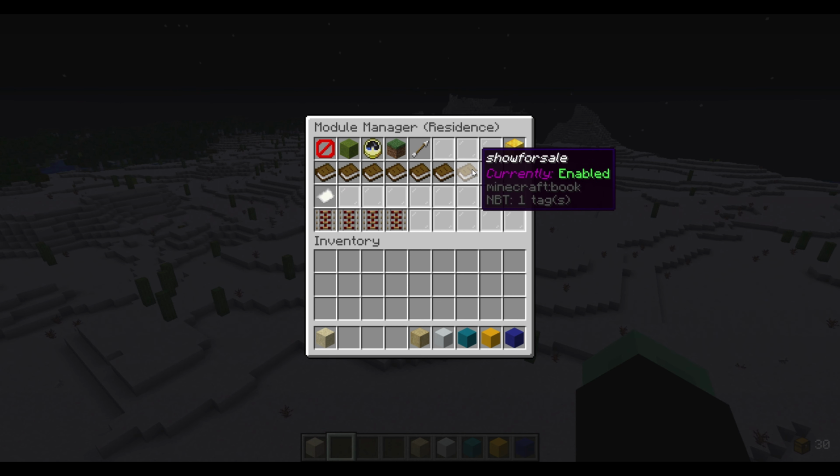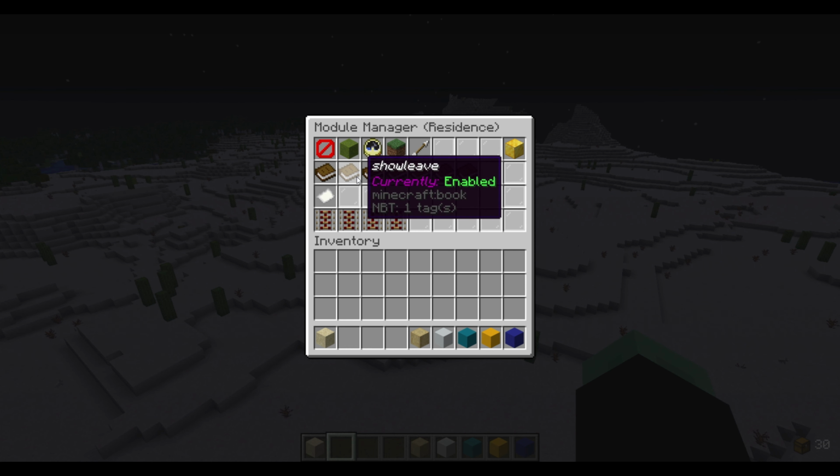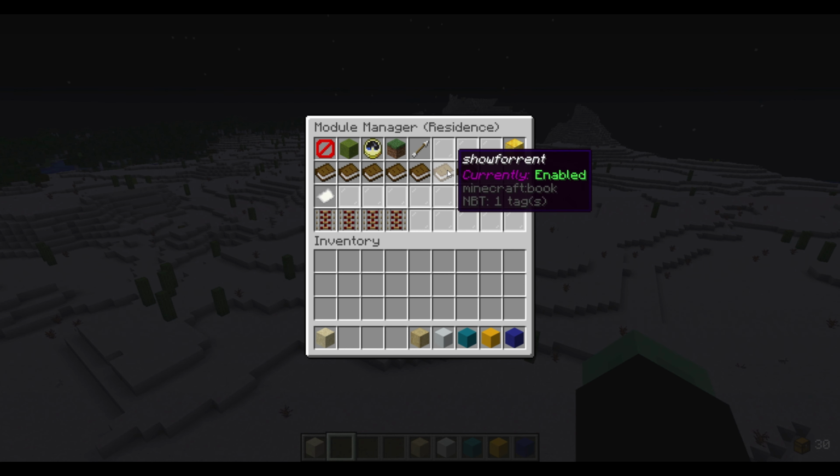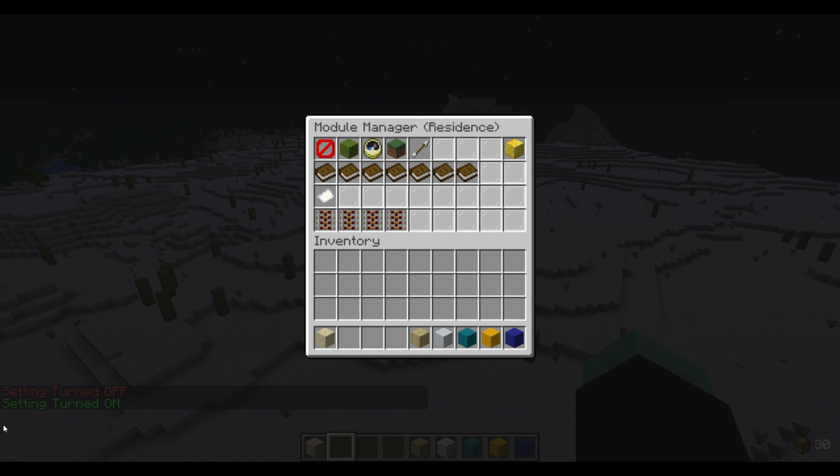Then you have the normal options. For example, this is the resonance, the new module that I added. You can see show the enter message, leave message, name, bank, rented, for rent, and for sale. And if I click one, it gets to disabled. And in the left bottom, you see in the gray area that the setting is turned off or on. So you can toggle it by simply clicking it.